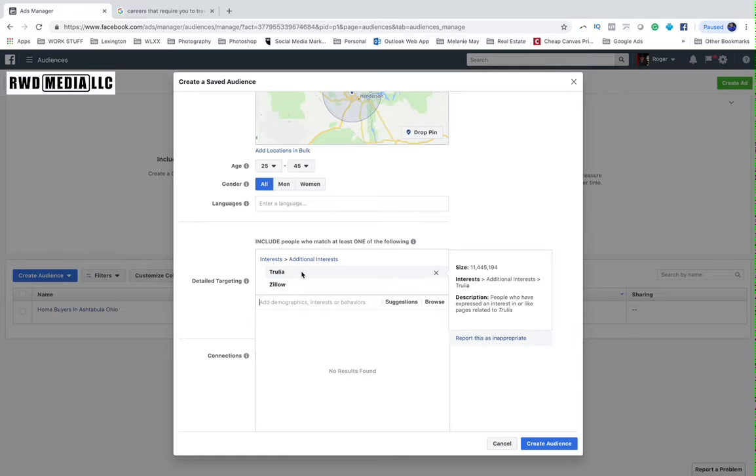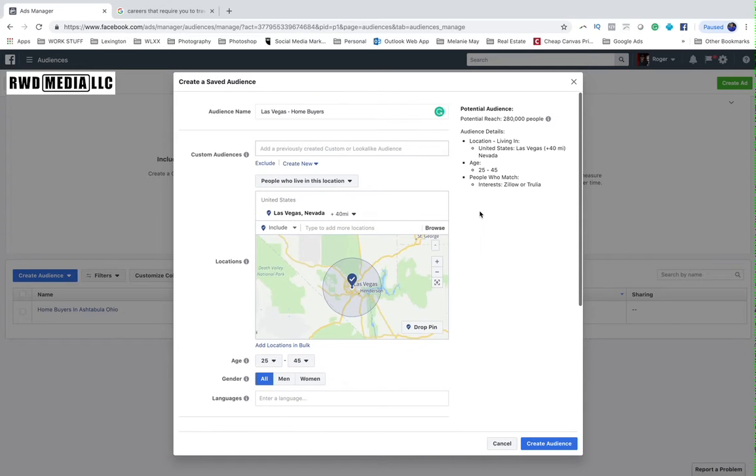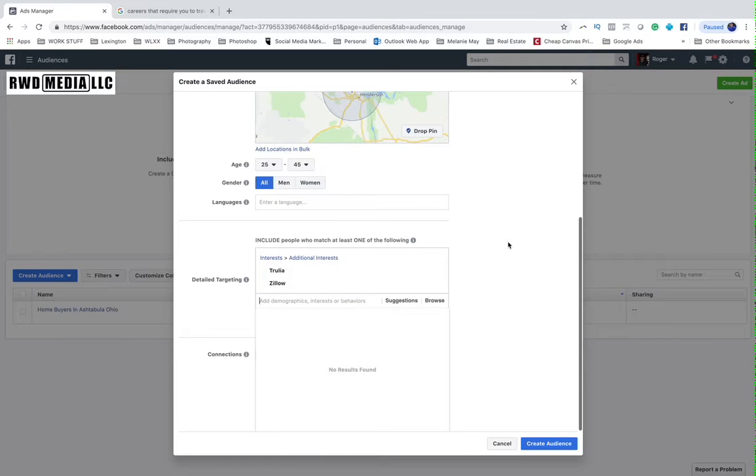So now that we've done that, if you come back up here, the potential reach has now come down to 280,000 people. That's much more in your ballpark, right? So what we're going to do is put your ads out there to people who are between the ages of 25 to 45 who are interested in Trulia and Zillow because they're looking for a home.